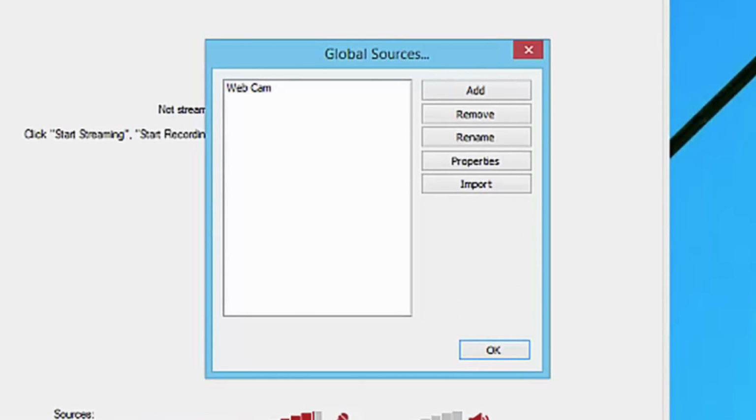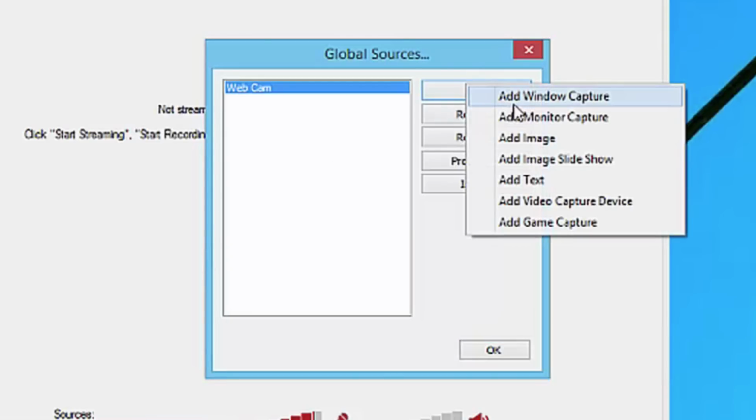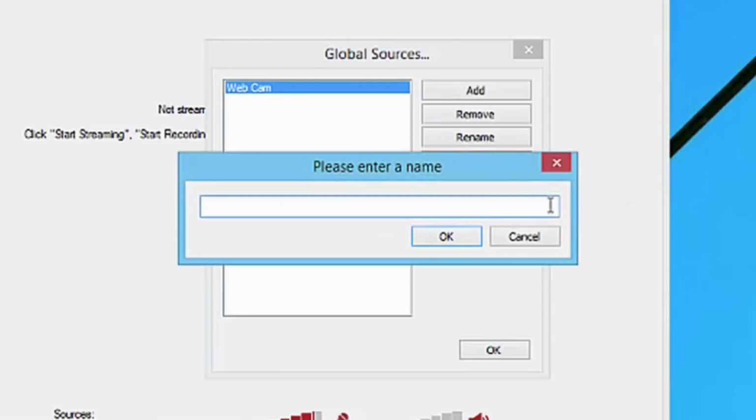So if we create multiple scenes, which you may want to with different texts and advertisements or whatever it may be, you want to have global sources like my webcam, which you see mine, which is set up here, that you can just add over and over again to all of your scenes instead of going back and reconfiguring those and whatnot. So what we would do is we would go to add, and then we would go to video capture device, which is going to be our webcam.